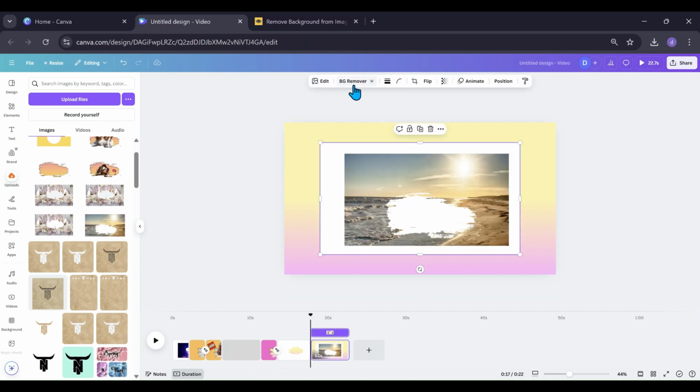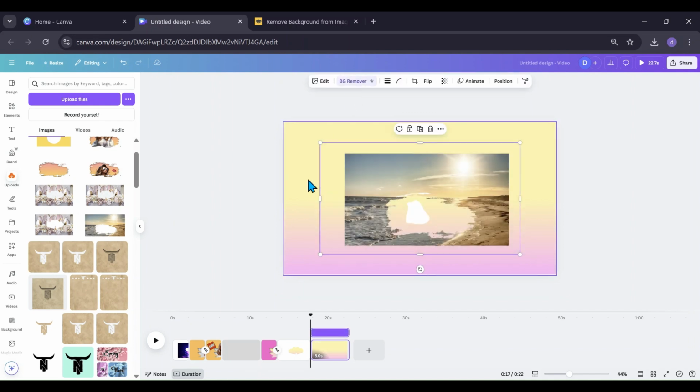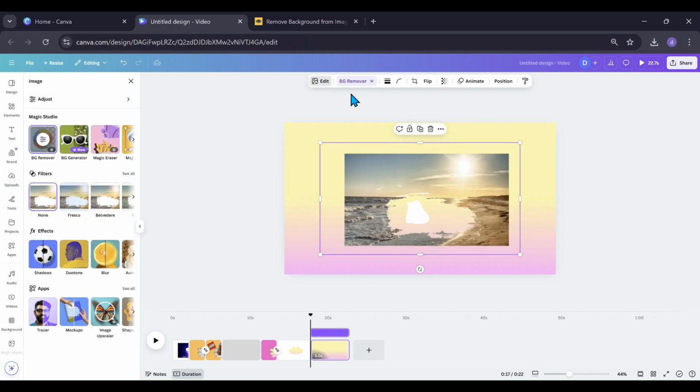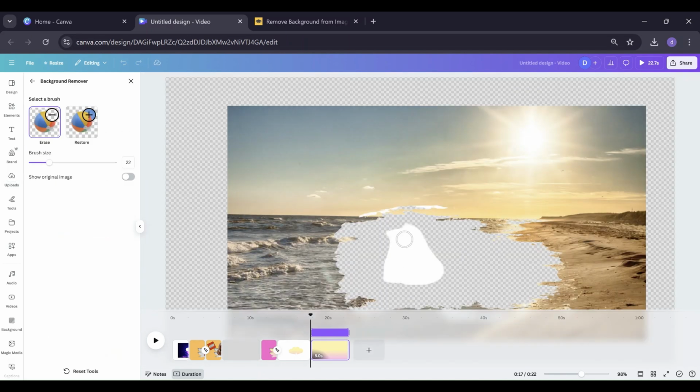Okay, so let's remove the background. See on this one, it didn't take it off. So I'm going background remover, and I'm going to just take this out. If it doesn't do it, I'm going to go a little bit smaller on this and take some of this.